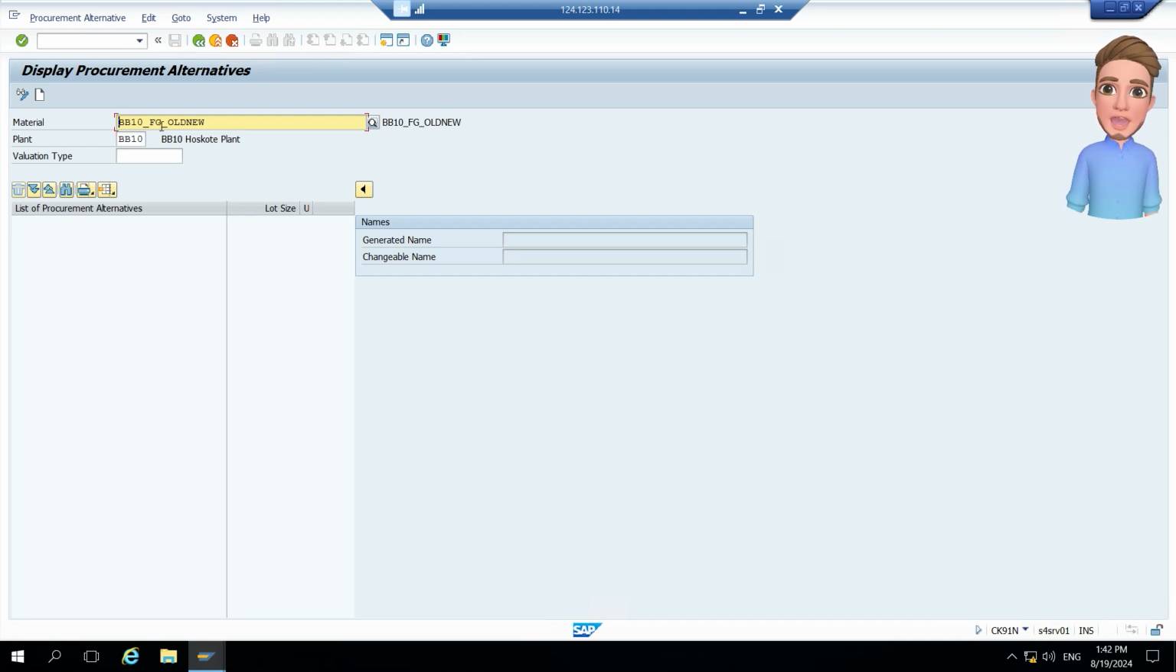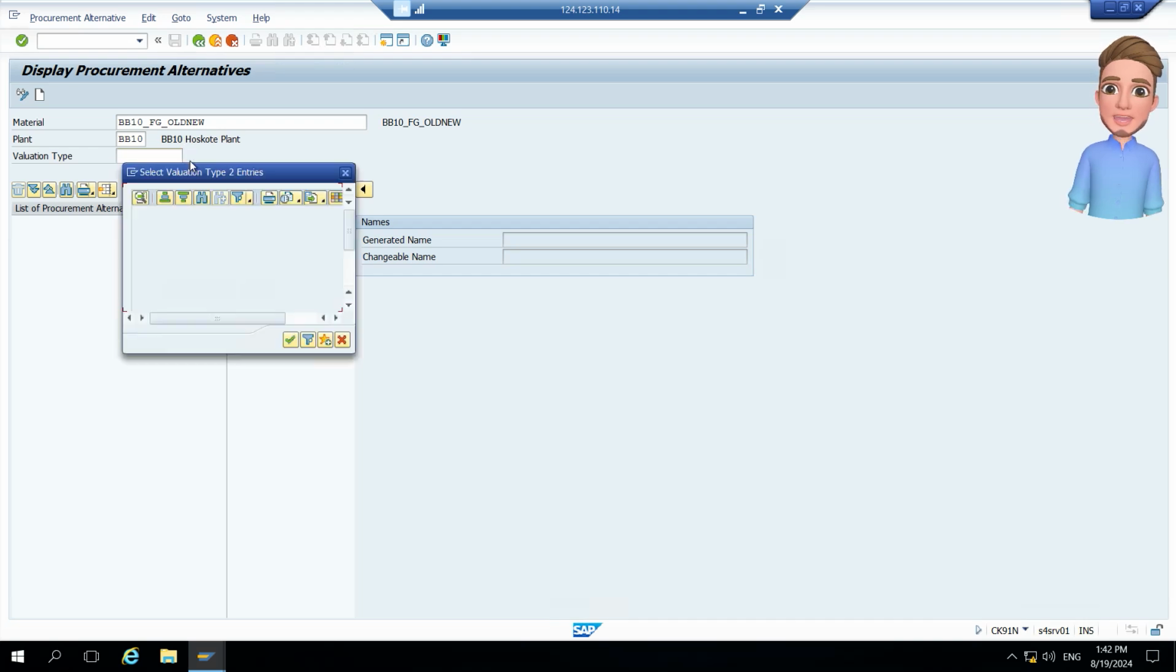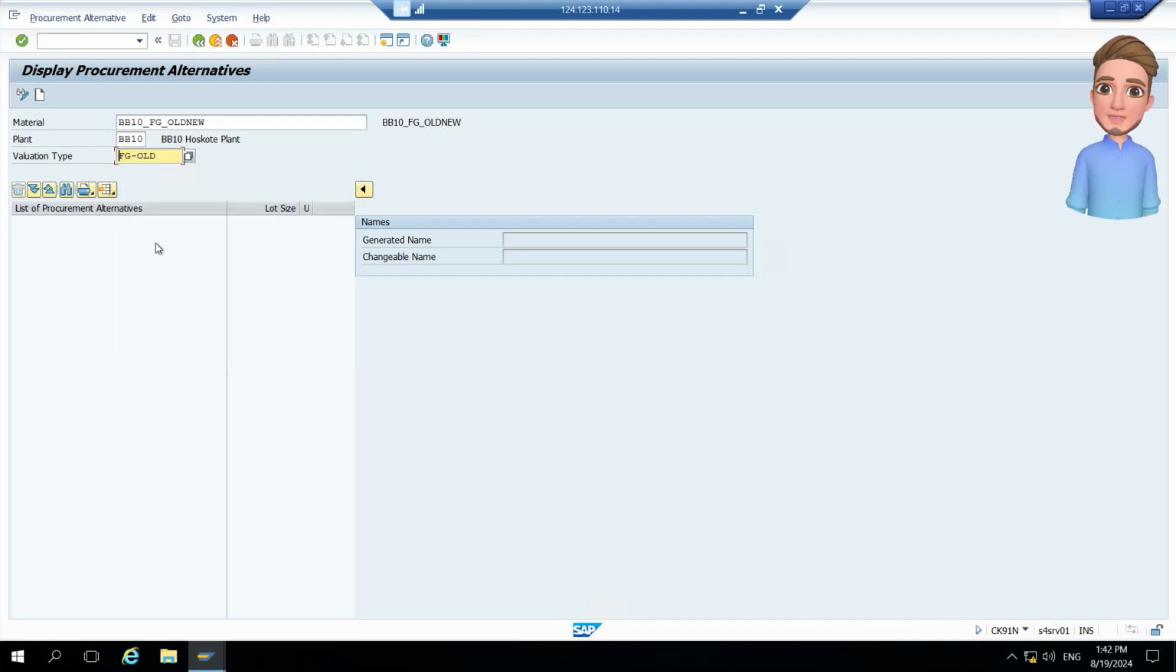So now in BB10 FG old new, make sure you are selecting the valuation type. So select the valuation type as old. Okay, click on create button. Be very careful. Click on create button, FG old. Okay, create.